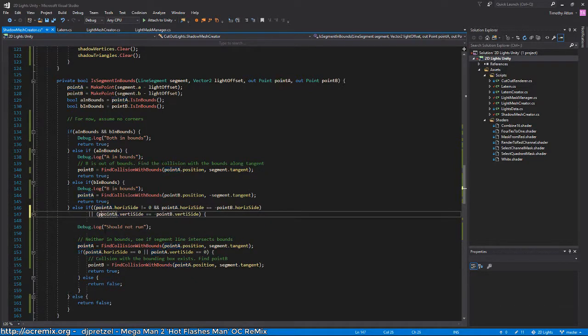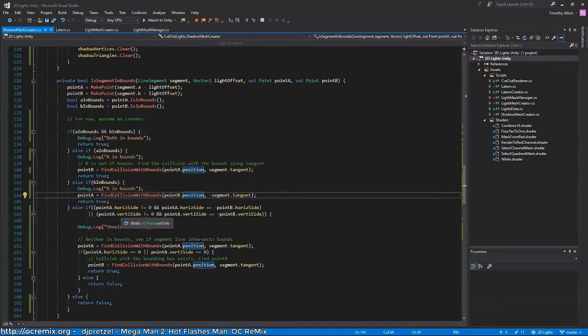Same thing here, but point A dot vertical side does not equal 0. Okay, somebody's probably been screaming that at me. And I don't need to test B because obviously if A is not 0 and they're equal, they're opposites, then B is not 0, so that's fine.